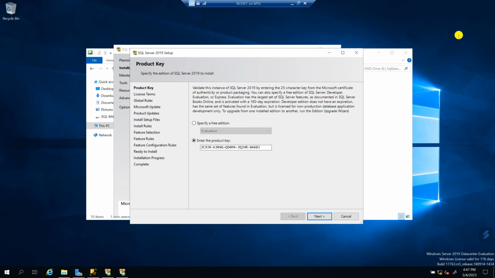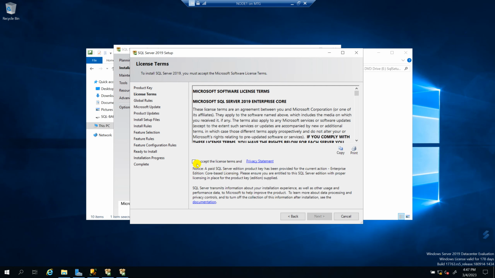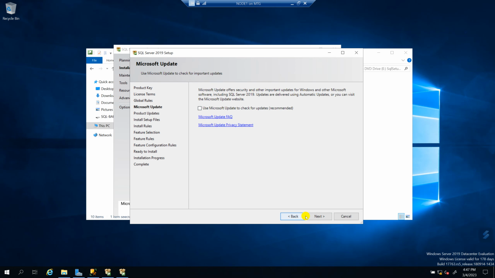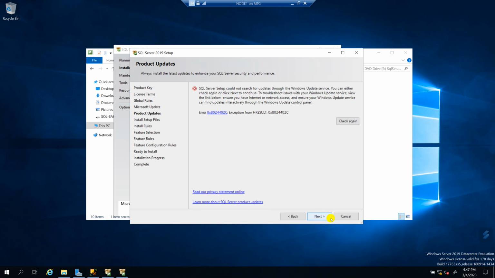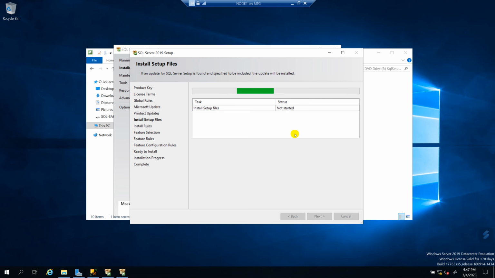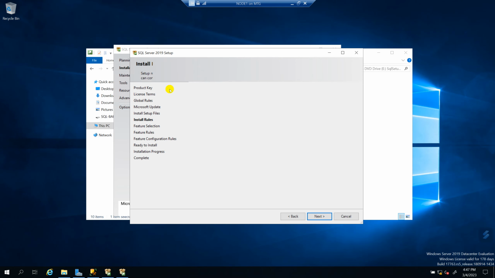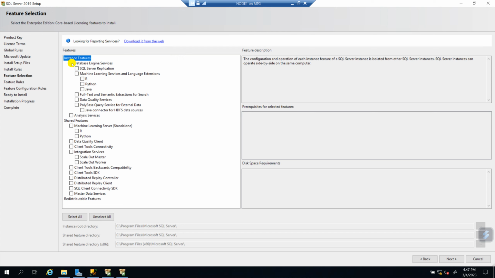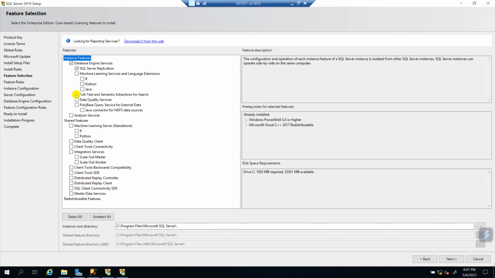So I will go ahead. I have my SQL Server already, and that's my product key. So I will go ahead and do a quick install of my SQL Server 2019. I assume everybody knows how to install SQL Server. So this is just going to be a quick one to install my SQL on both instances. And as you can see, I'm installing SQL Server 2019 Enterprise Edition. And I'm just going to select some basic features that I need right now. I don't really need much.